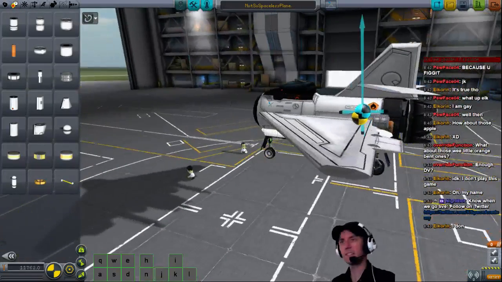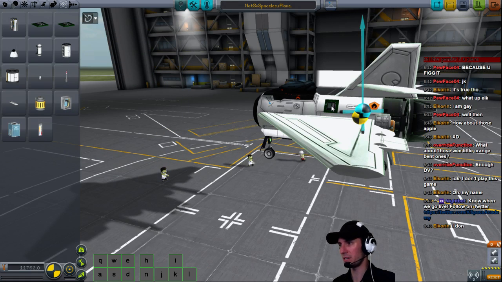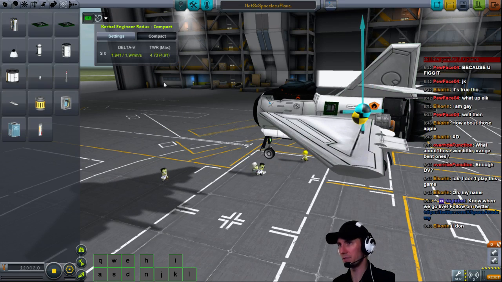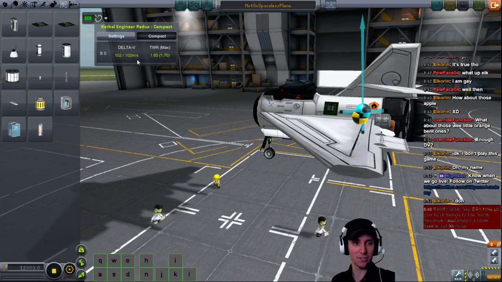Let's see if we can see how much delta V that thing gets. Again, Kerbal Engineer, I love it. I use it all the time. There is a Kerbal Engineering node. It's going to tell us when we disable this engine how much delta V we have. Wow. 102 delta V. That is not going to be enough to circularize us.